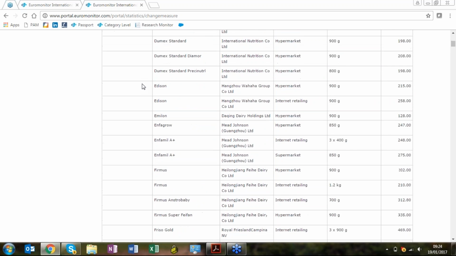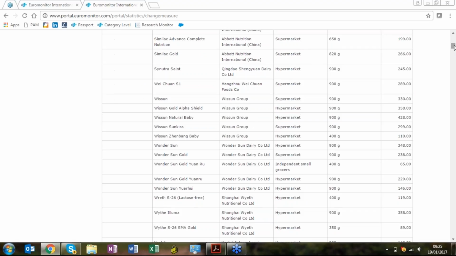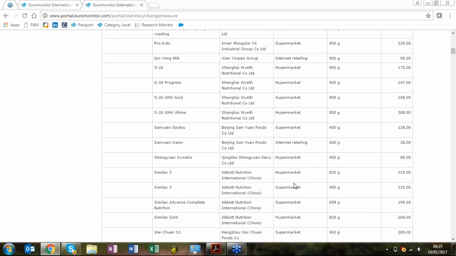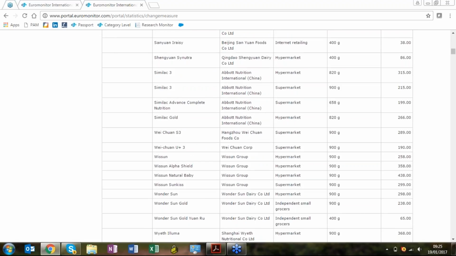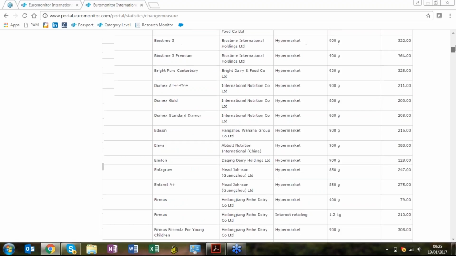standard milk formula. It's quite a long table, which gives you, for example, the different outlets. So we've got supermarket, internet retailing, hypermarket, independent small grocers, etc.